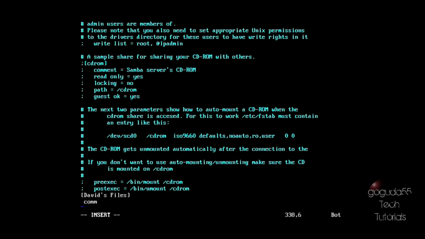hit space, comment equals David's files. You can just make it the same as what you put up there. Path equals, now this is where you're going to put the directory of the folder. So I'm going to type in files/David because that's the folder that we made. That's the folder that's going to be shared over the network.